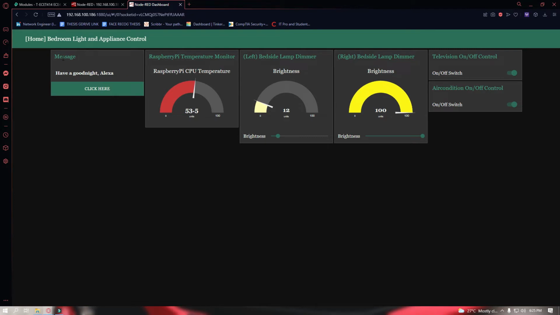There, you can see here, this is the message, have a good night Alexa. So if I click here, have a good night Alexa. So as you can hear, there's the message that is Microsoft David's voice. And of course, you can also see the Raspberry Pi temperature monitor. So as you can see here, it changes every 1 second. There. So as you can observe, my Raspberry Pi is kind of hot.